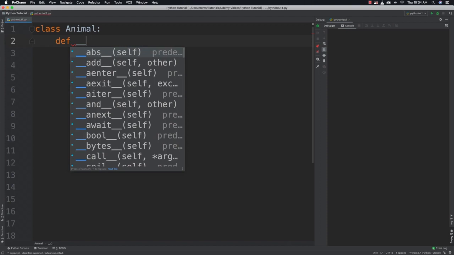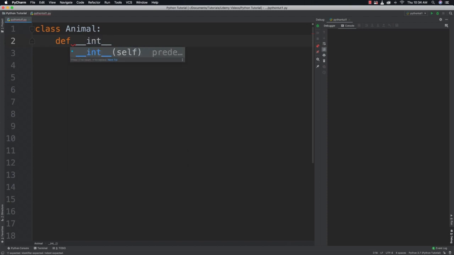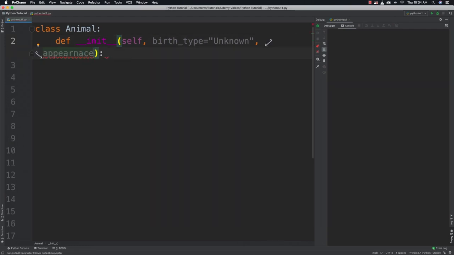So everything's going to be the same. We're going to initialize our animals whenever they are created. Let's make sure we call it init. There we go. And what's going to be passed inside of it? Well, I'm going to say birth type, and sort of simulate a type of animal in a scientific type of way. I'm going to mark this as unknown whenever we first start off. I'm going to say appearance, and also mark that as unknown. And then we will also have blooded, whether it's going to be warm or cold blooded or not. And again, mark that as unknown.